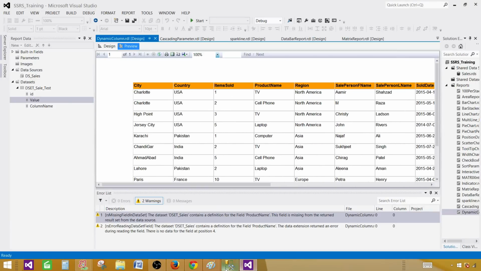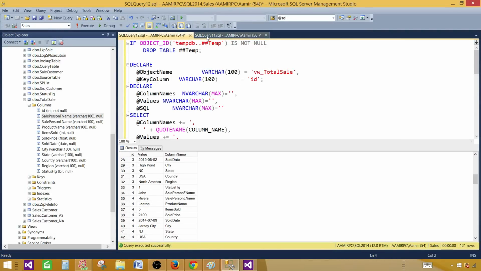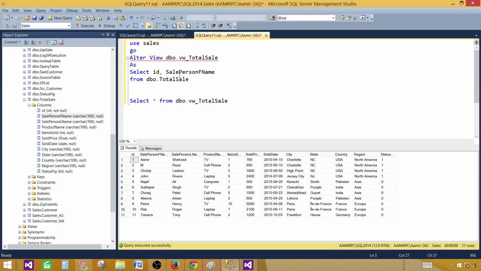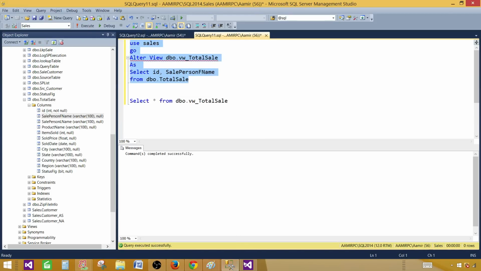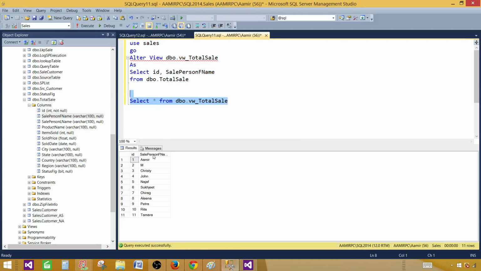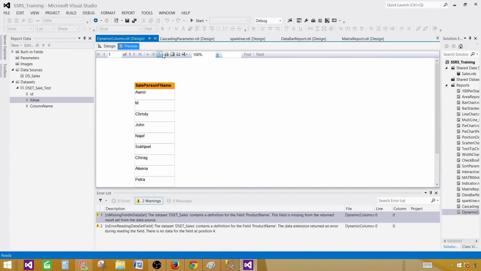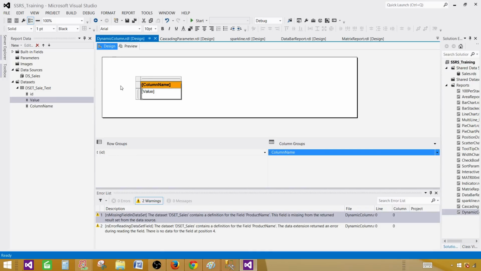The same way, if I go back here and delete all the columns and I just want to keep the first name, I can do that as well. So I do not have to make any change in the SSRS report. In this way I am only having one column, and that's the salesperson first name. If I go back here and refresh, I'm seeing only one column. So you see that there are tricks we have to play to make it work.